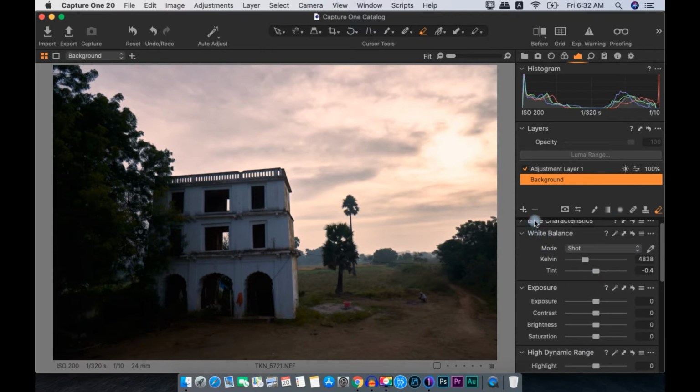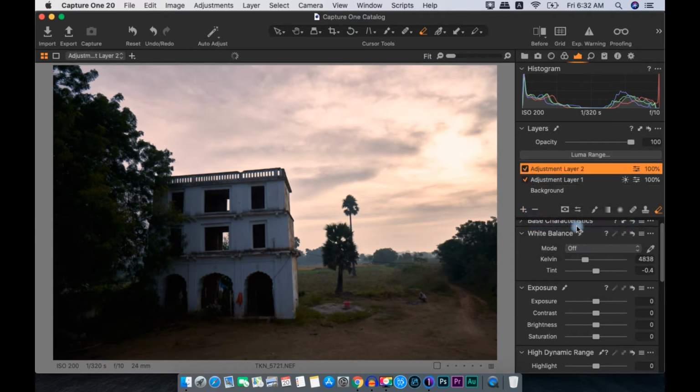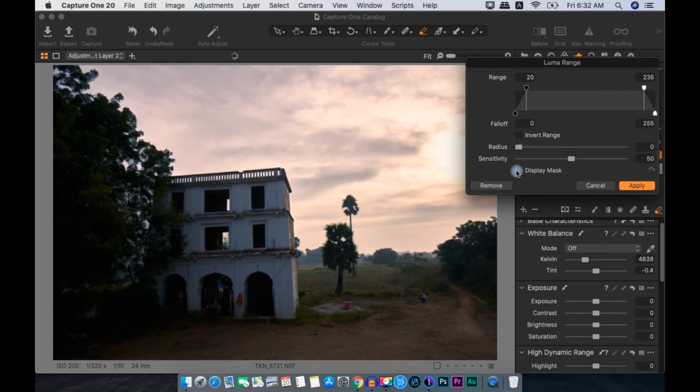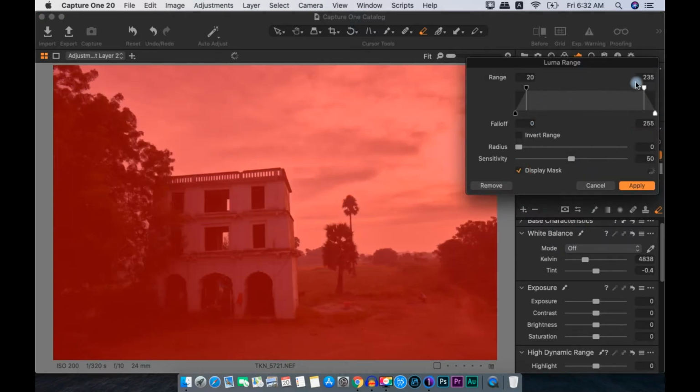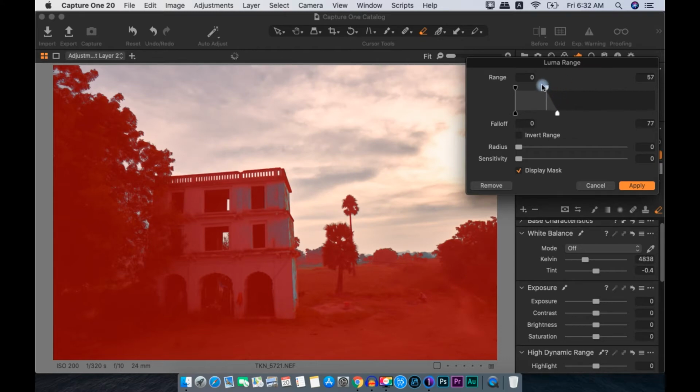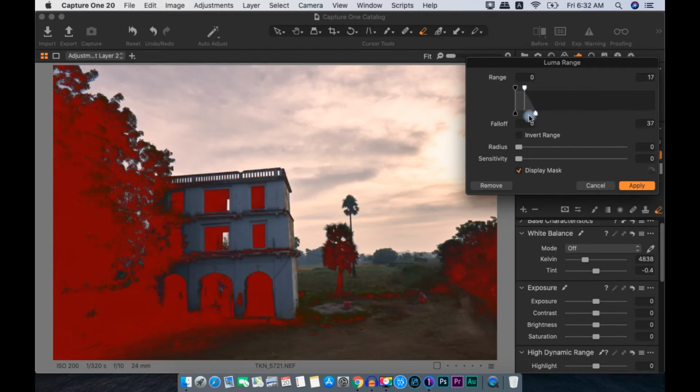So again, same rule, we go to layers. This time, same thing, we are going to take one new filled layer. We go to Luma range, display mask, and this time we will remove the brighter pixels. This is one of the most beautiful tools I have fallen in love with in Capture One, because the selection is so precise.